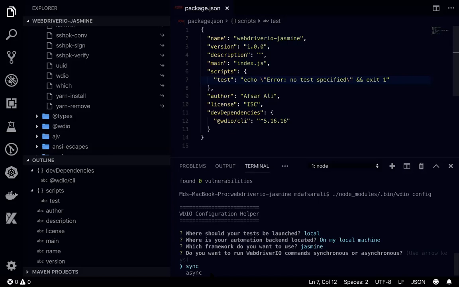Okay, there are some use cases for async as well. I'll discuss more about that later on. So for this, let me just go with synchronous. Where is your test spec located? I can say just test specs.